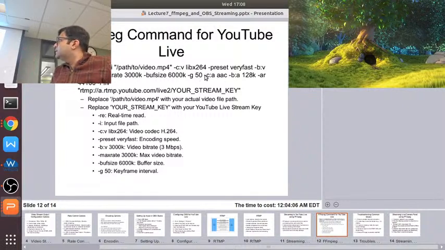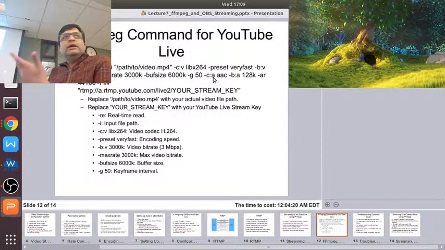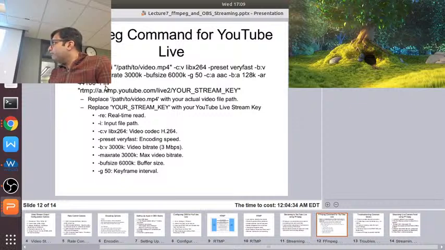And then -c:a aac. Any guess what it means? Isn't that the audio encoding? Yeah, it tells that it is the audio codec, and AAC is the audio codec, and then it is telling it is 128 kilobits per second, and then the sampling rate is this, and -f flv is the format.